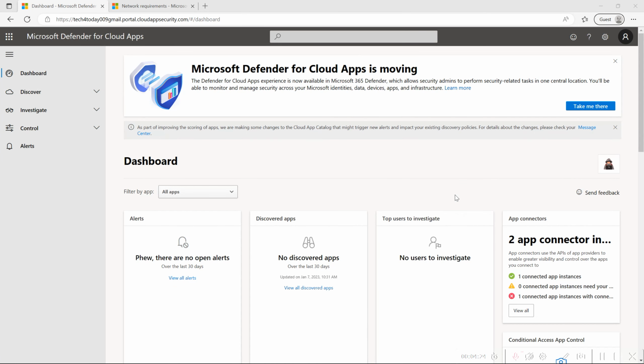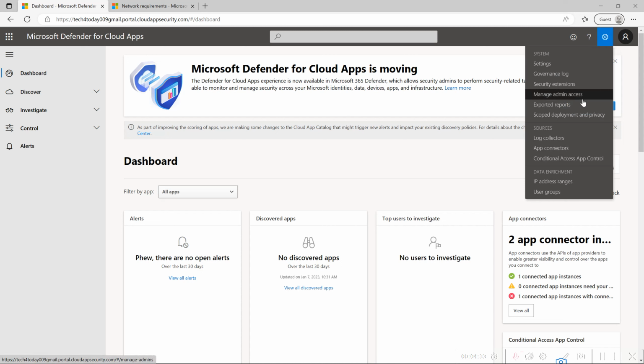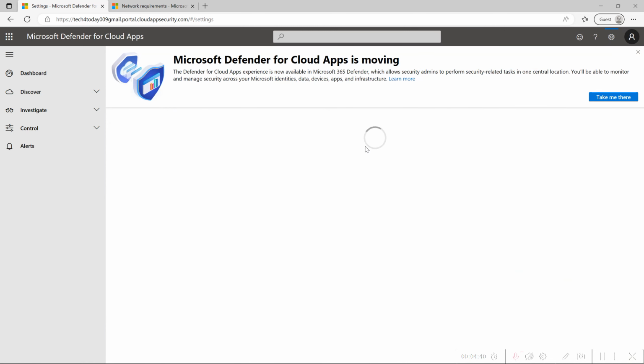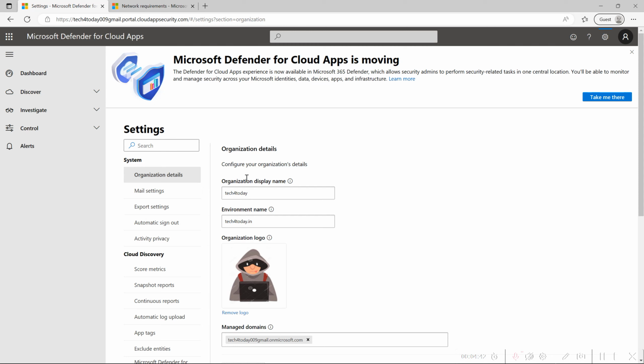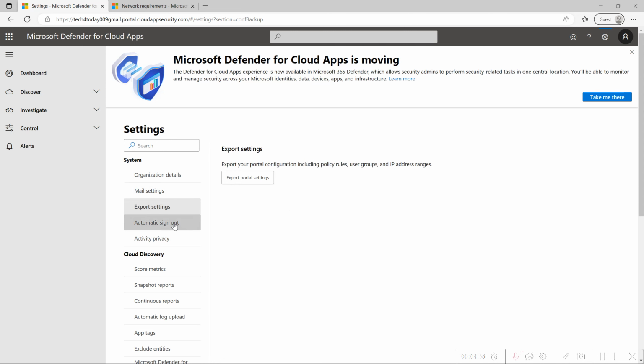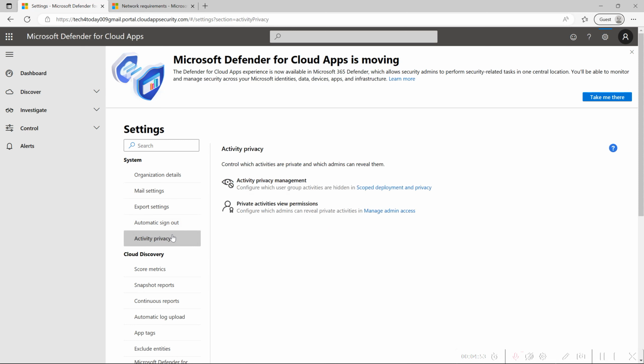We'll see some of the admin settings from the MDCA console. On the extreme right side, there is a settings cog. If you click on that, there are multiple settings which are available. There are a lot of settings or customizations which an admin can do. There are organization details, mail settings, export settings, automatic sign out, activity privacy. There are a lot more.